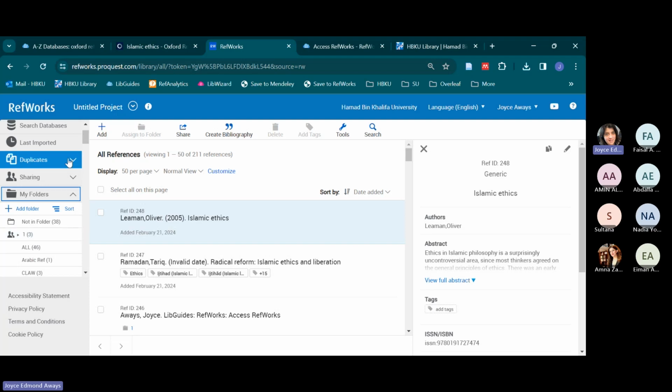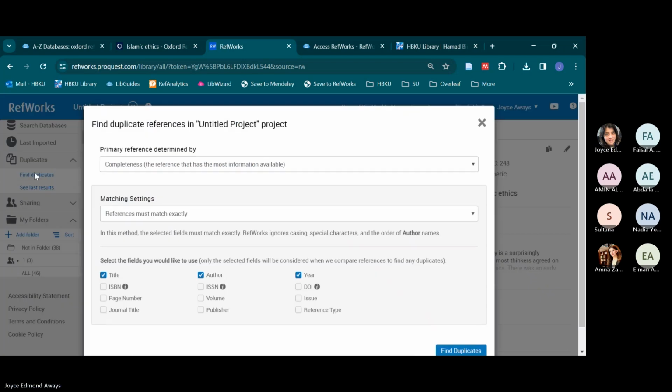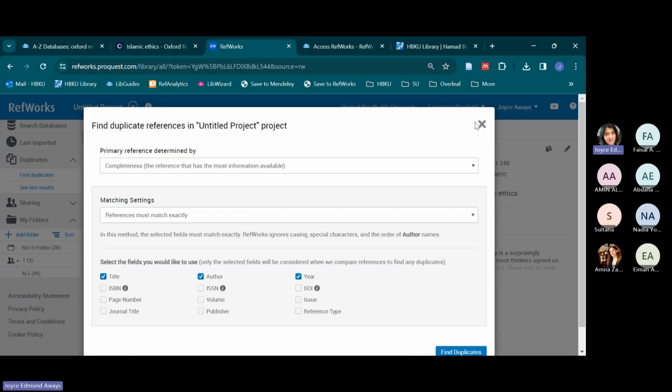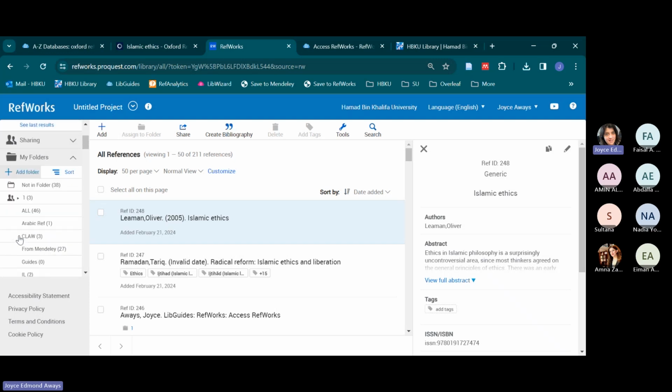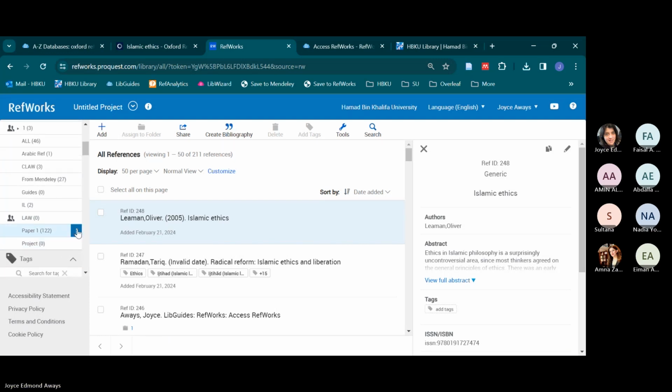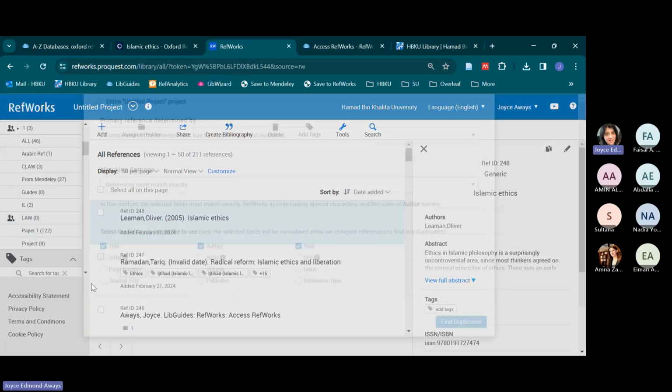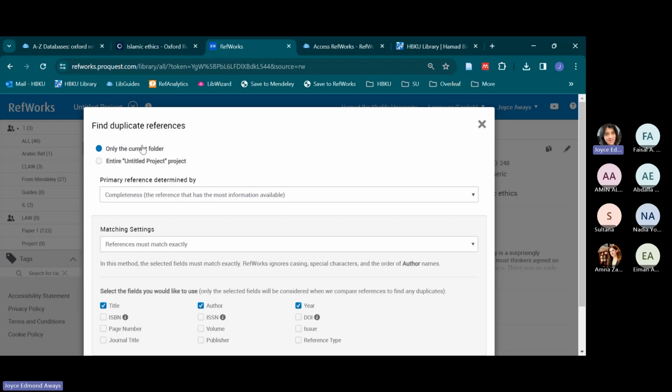Now, the duplications can be checked either through the whole project at once or by checking for duplication within particular folders. So if you'd like to check the duplication here, you have in the left menu the section that says duplicates, and then you can find duplicates. And this will search throughout the whole project. If you'd like to check for duplication within a particular folder, you hover over the folder and you click on the 3 dots and then you find duplicates. And it will ask you if you want to search only within this folder or through the entire project. So that option is provided.